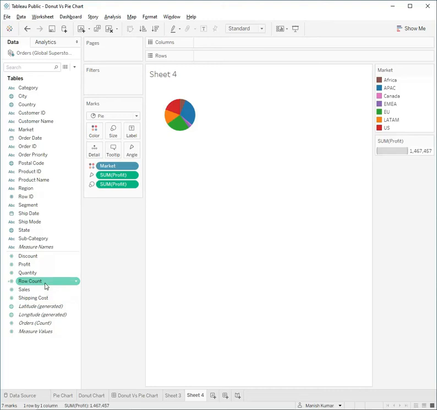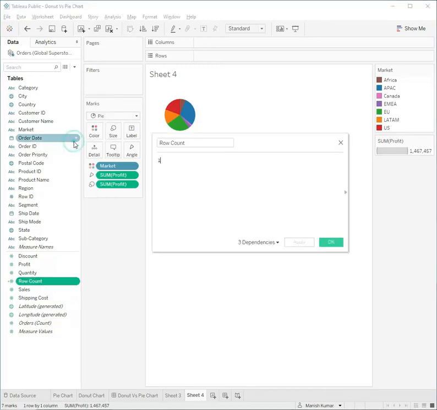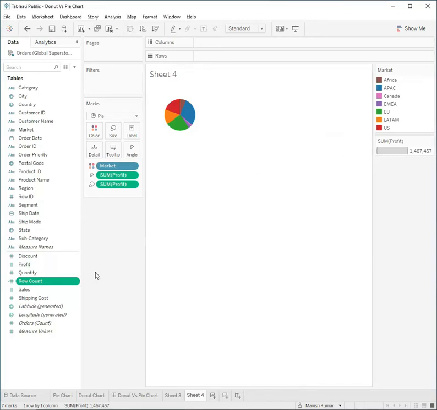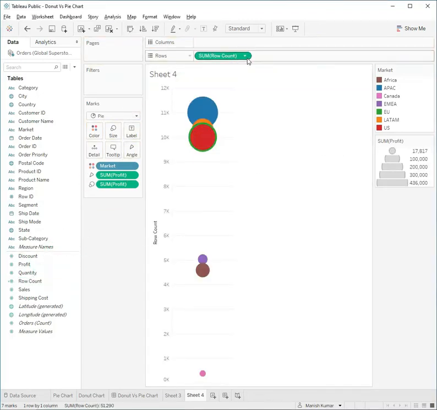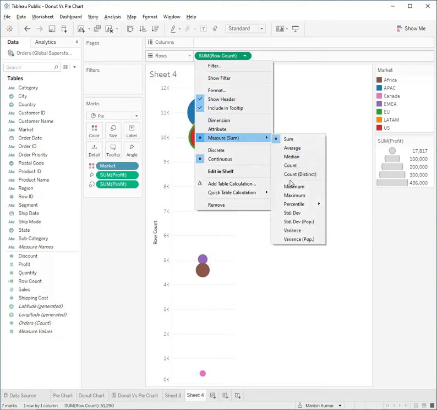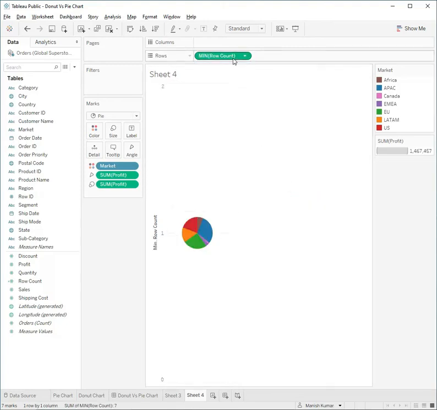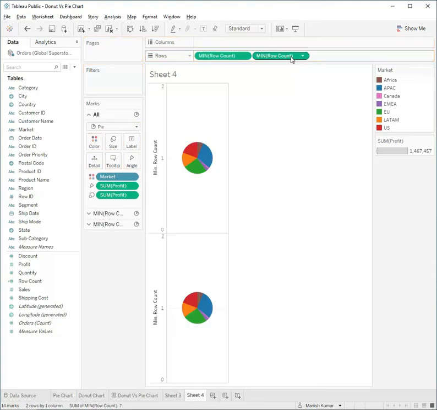In addition to this, what I need is a calculated field, and this is a very simple calculated field. I have just put in a number 1 because I want to count the rows. So I have named it row count, put in the value as 1. What do I need to do now? I need to drag it to the rows shelf and change the aggregate level to minimum, and then I'm pressing my keyboard control button to duplicate this here.